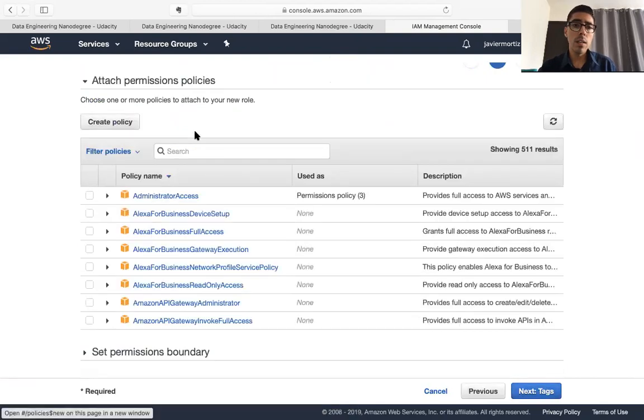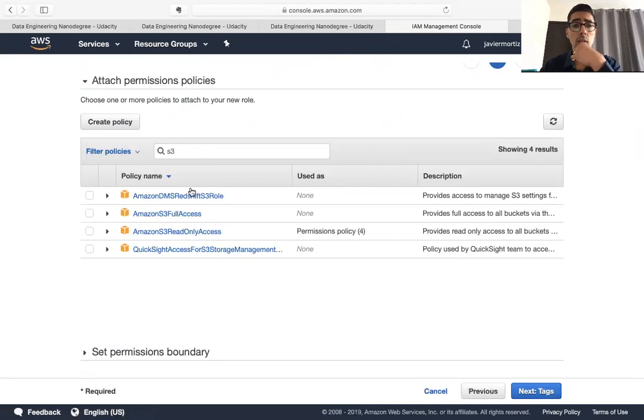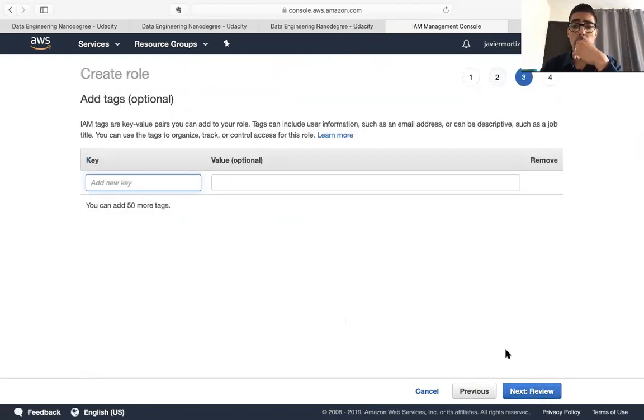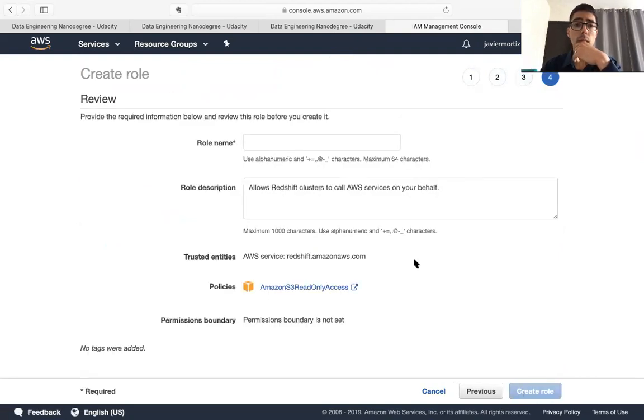All right, create policies. So we want to make it able to read S3 because those are the buckets that we're using. So just type here S3, make sure you check on the Amazon S3 read only access, and let's click on next. All right, then next review. You can skip this one and add a name to the role name. I mean, it can be any name that makes sense to you.